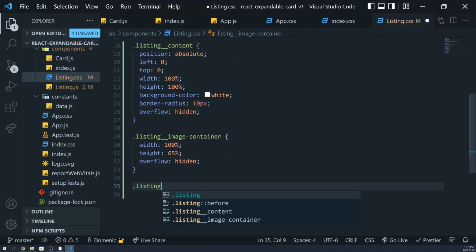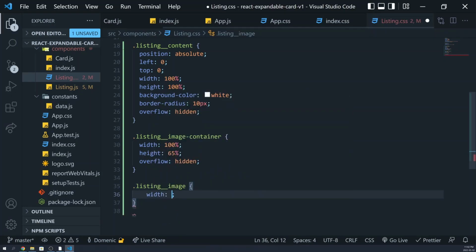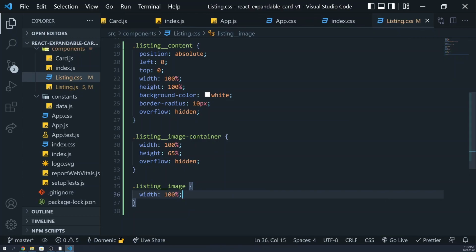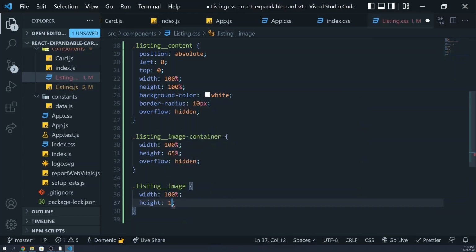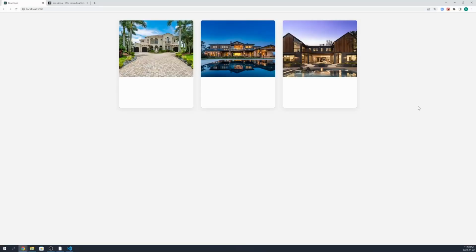For the image itself, we'll make it take the entire width of the parent, the image container, so width and height of 100%. But we'll give this an object fit of cover. And what this will do is make sure that the image is not distorted, that it maintains its aspect ratio. So if we examine the output, we can see it's starting to come along. We have 3 listing components with an image that occupies a certain amount of height in that listing, and the aspect ratio is maintained for each one.